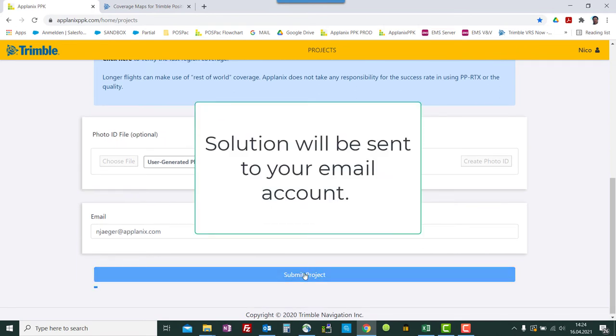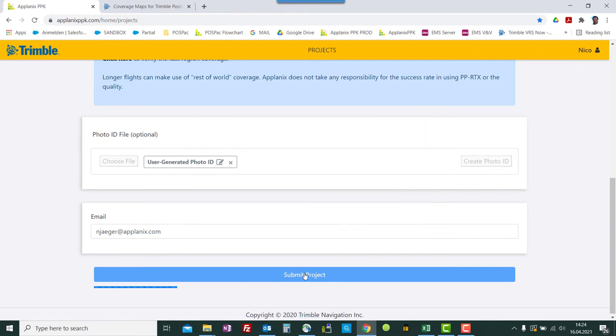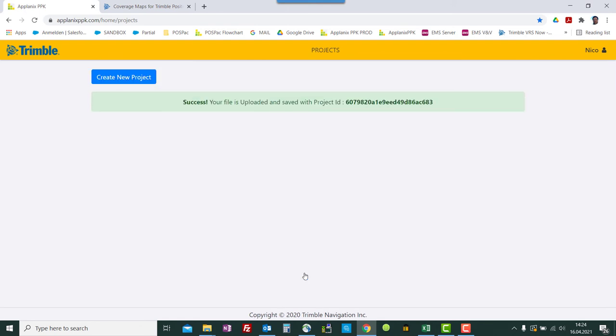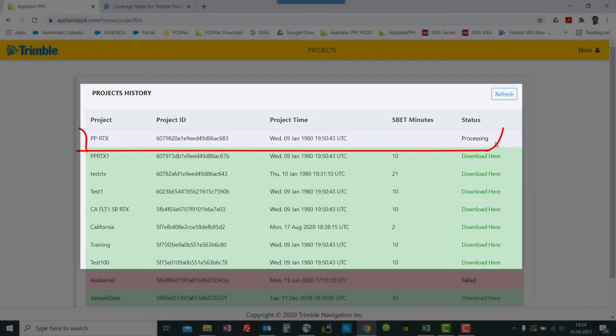We're then ready to submit the project, assuming your email address is correct here. And eventually your data or solution is going to be sent to your email address. Or better said, you're going to get a link from where you can download the data. So the project has been created, and under your account, you can see the status of your latest project, but you can also download previous projects that you have processed already in the web app.